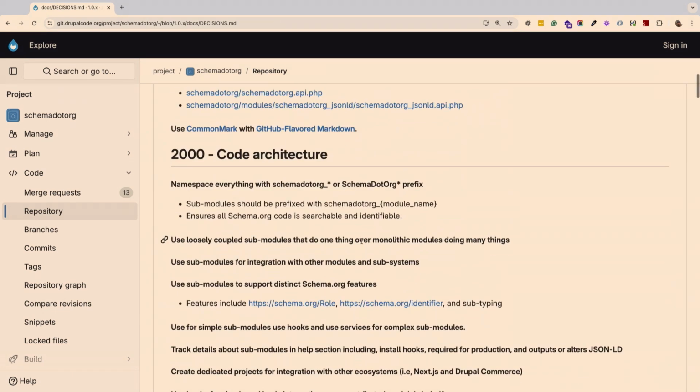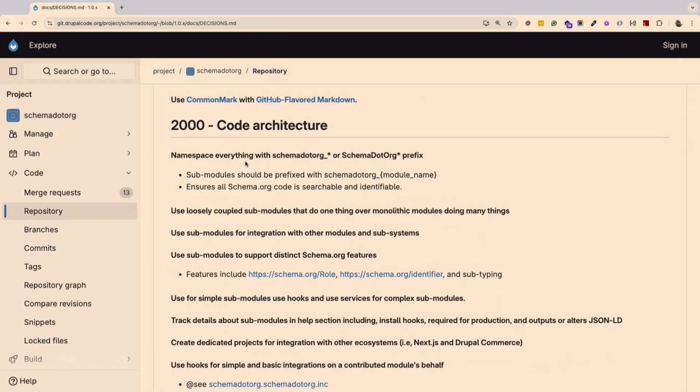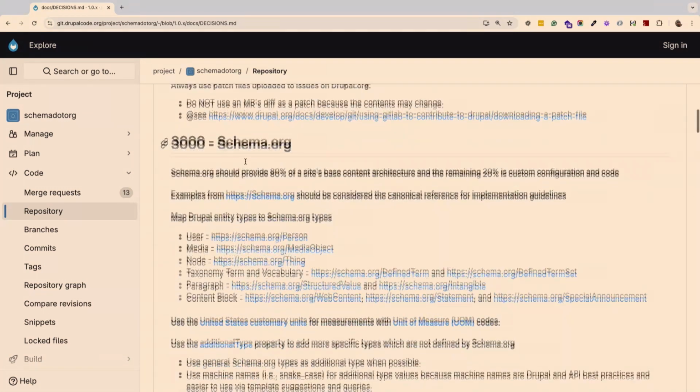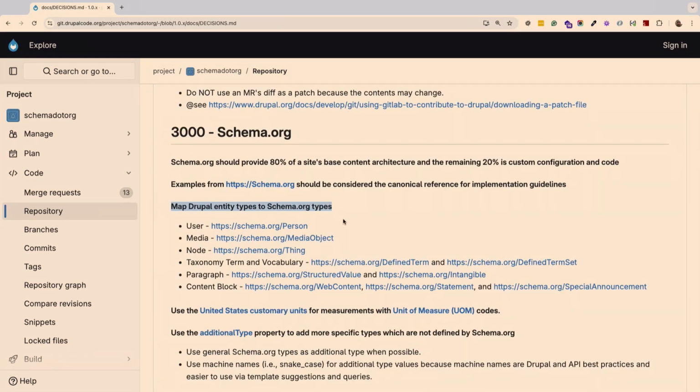And then in the code architecture, I'm namespacing everything. I'm going to scroll down and point out, noting what schema.org types map to what Drupal entity types. So when you get in here, you'll see how we're mapping media to media object, and then inside media object, because schema.org is hierarchical, you have image object, video object.